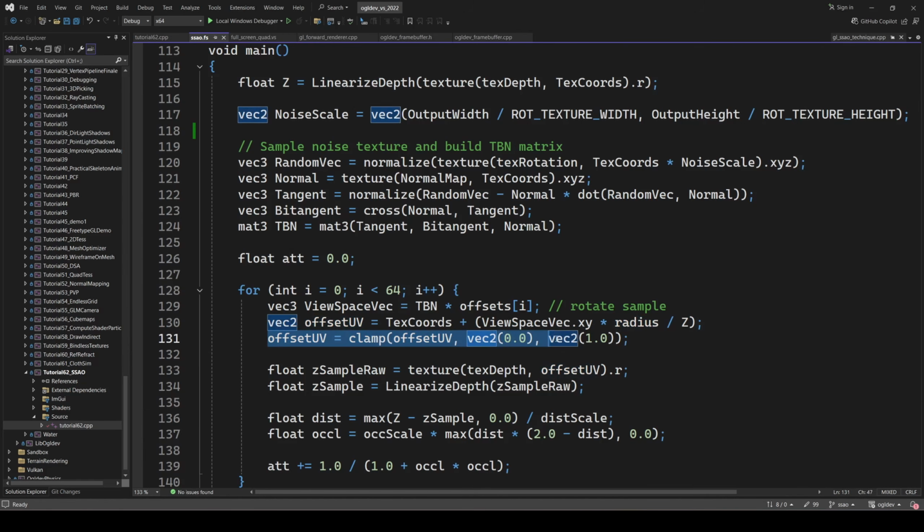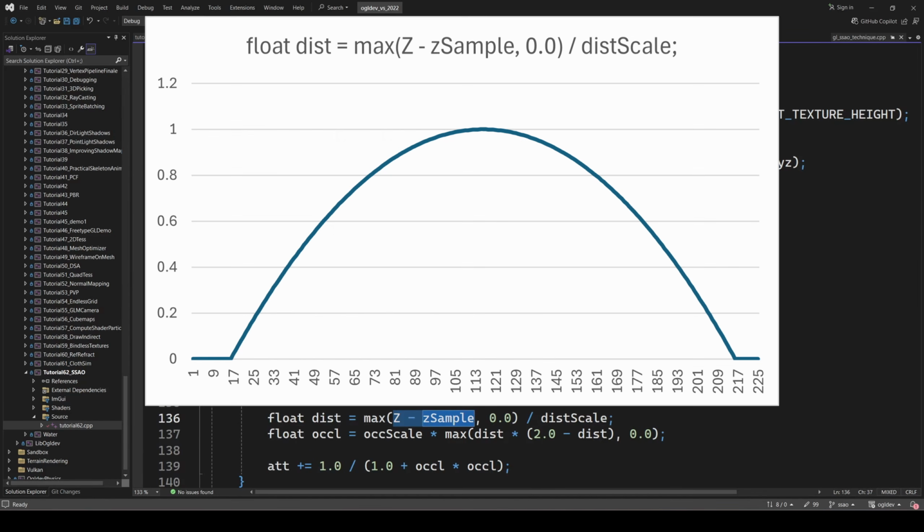Next, we clamp the result of the previous stage to make it a legit texture coordinate. We sample the corresponding value from the depth buffer and we linearize it back to Z in view space. We can now subtract this linear Z from the original. If the result is positive, it means that this sample point contributes to the overall occlusion. If not, the contribution is 0.